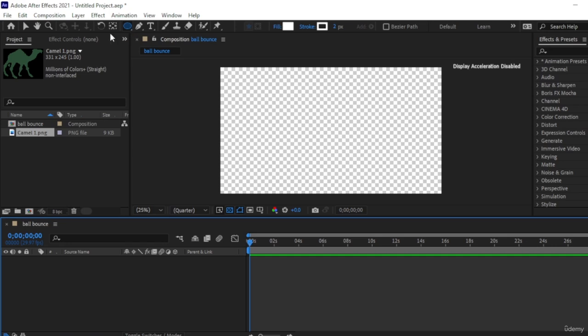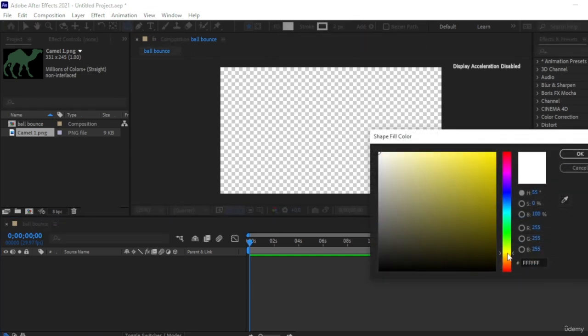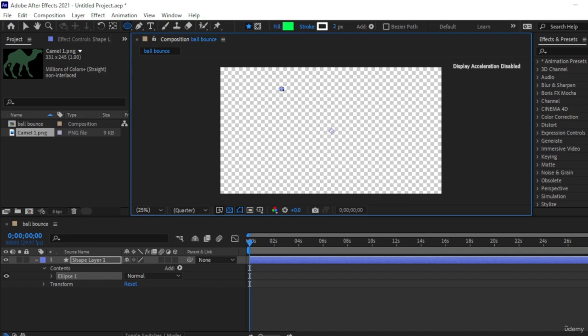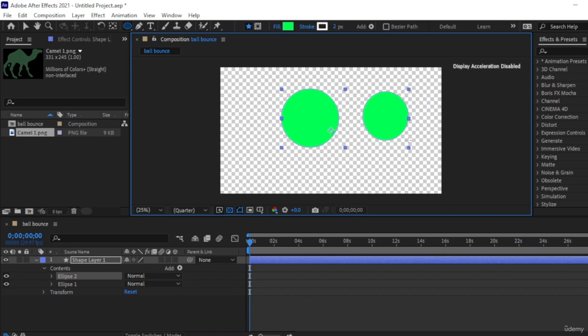Alright, so I got my circle and I'm going to choose a fill color. Guess I'll go with like a bright green, hit OK, and I'll click, hold down Shift and expand to make a perfect circle. If I don't hold down Shift, I'm going to have maybe an uneven circle, which is not the case with balls.